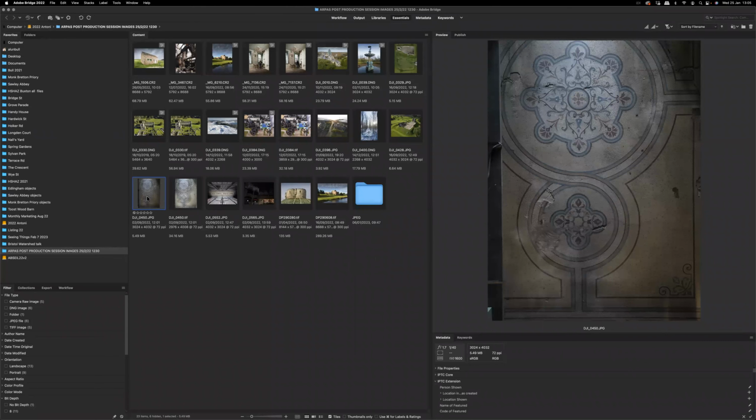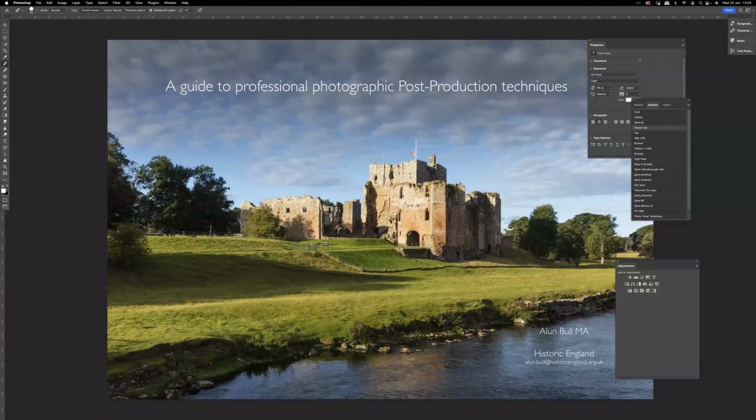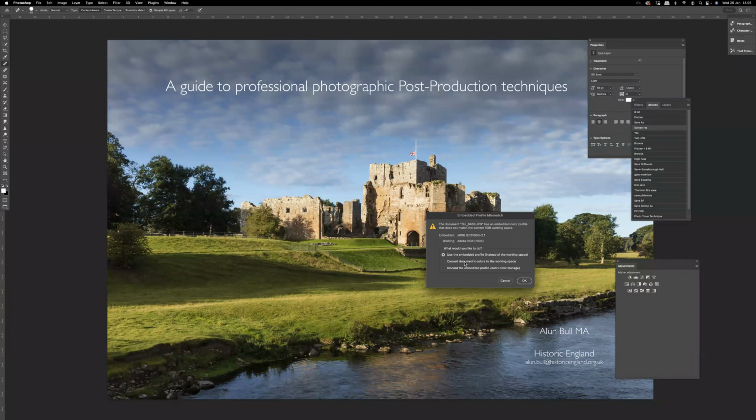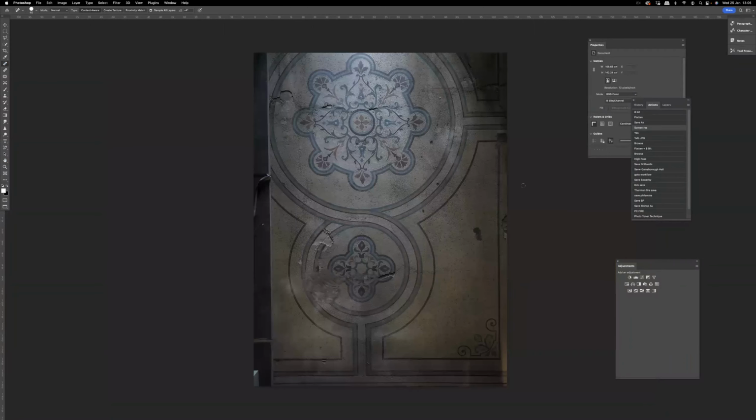So this is an instance where I had upgraded the firmware on the drone and it reset everything to shooting JPEGs. So I'll show you. This shot it as an sRGB, which we didn't want. So convert it to an Adobe RGB file.